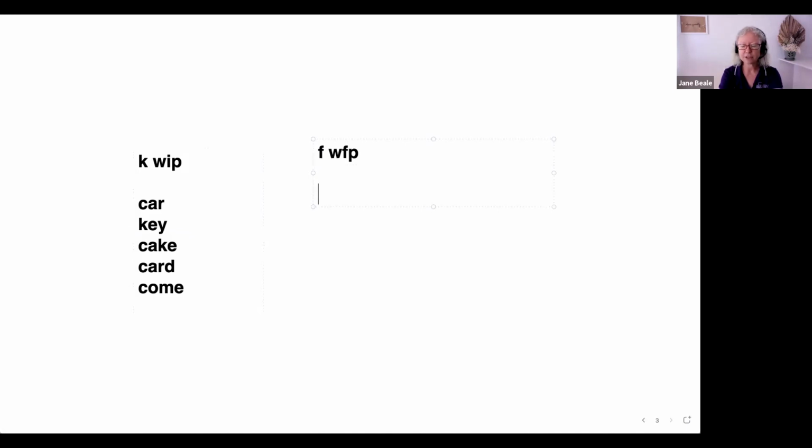I'll start typing a few, see if you agree with any of mine. Off, roof, laugh, leaf, cough. Look at that, the spelling's not always an F, is it? Interesting. And let's do one more.